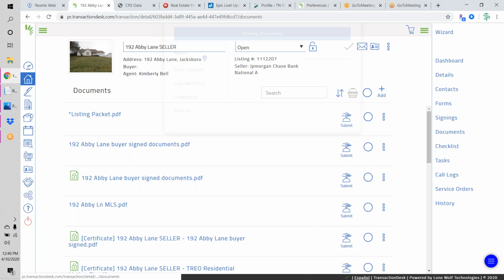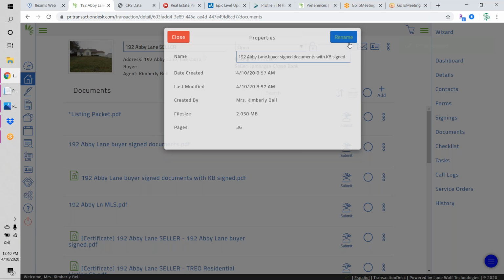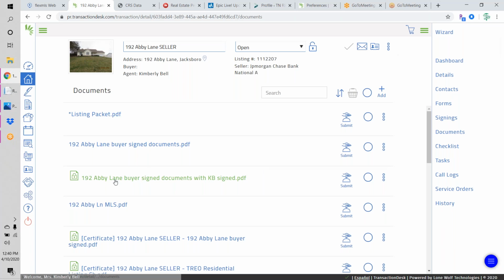So I'm going to rename it. I'm going to rename it seller signed documents with KB signed. Rename. So now we've renamed it and it makes it clearer as to what is going on. So now I know that this particular one, I need to add a new folder. So I'm going to come up to the top of this document section over here to the right, and I'm going to click add. The drop down menu will come down just as if I've added new documents. I can also add a new folder.